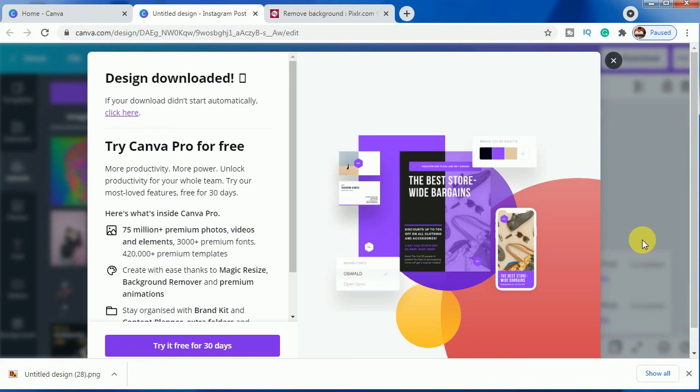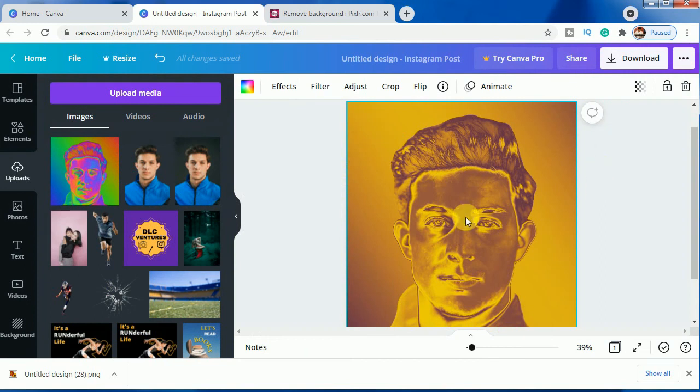You just have to remove the background from pixlr.com. If you have a pro account, you can do it directly from the account itself.